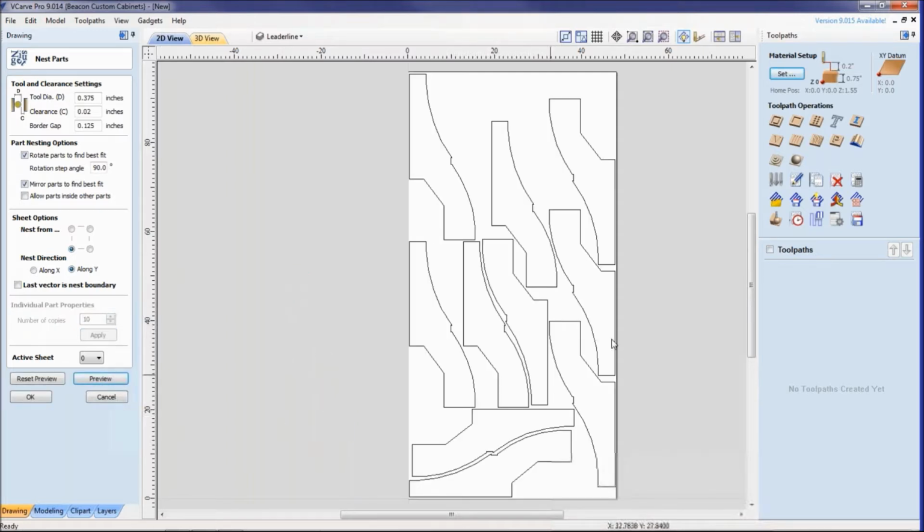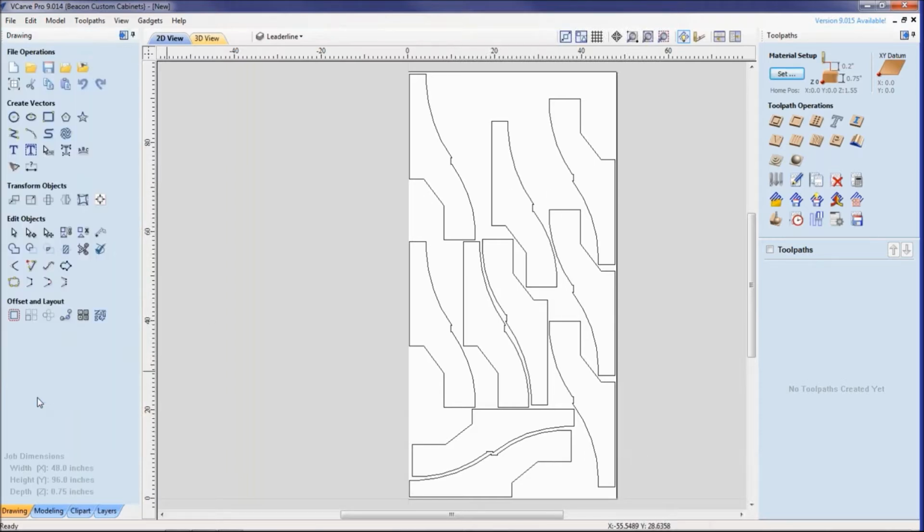Okay, there we go. Notice it'll optimize. It'll rotate, turn 90 degrees. It'll fit as many parts as possible on a sheet of plywood, so you have little waste. So we're going to say okay.